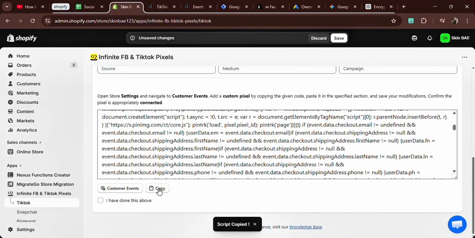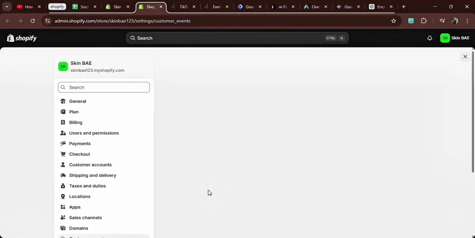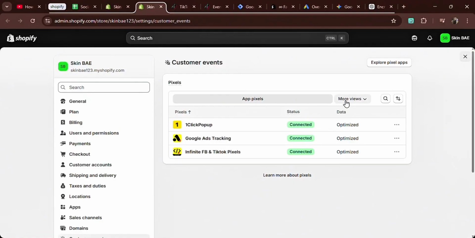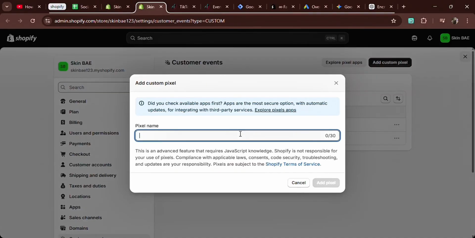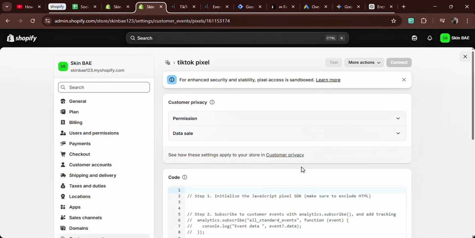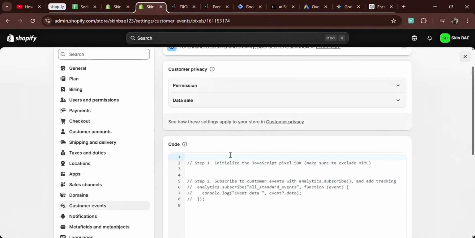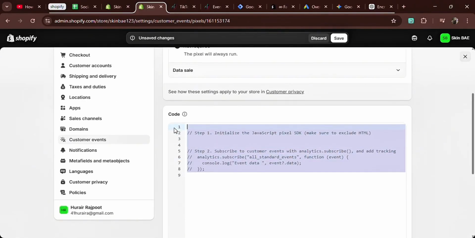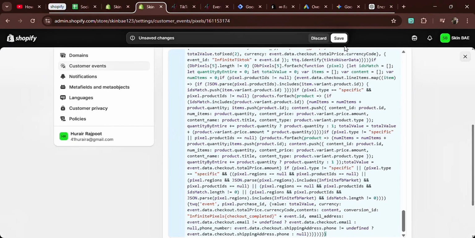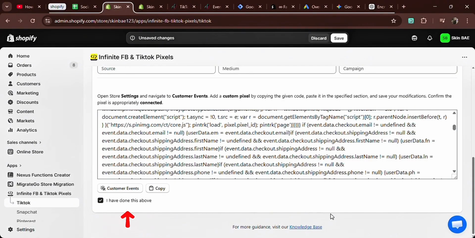Copy the code. Now, click on Customer Events in Shopify to add a custom pixel for deeper tracking. Add new custom pixel. Name this custom pixel TikTok Pixel and paste the tracking script provided. Change permission to not required. Paste the code here. Click Save and then Connect. After this, choose I have done this above, then Save.